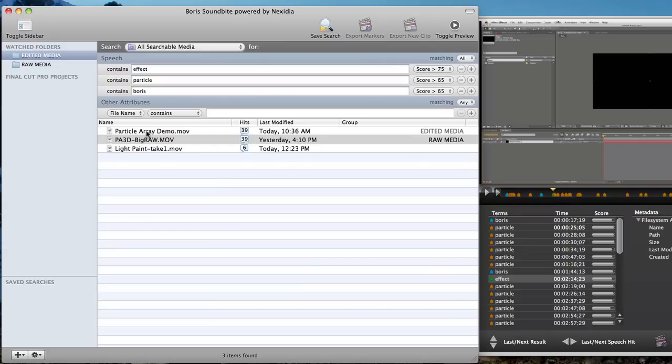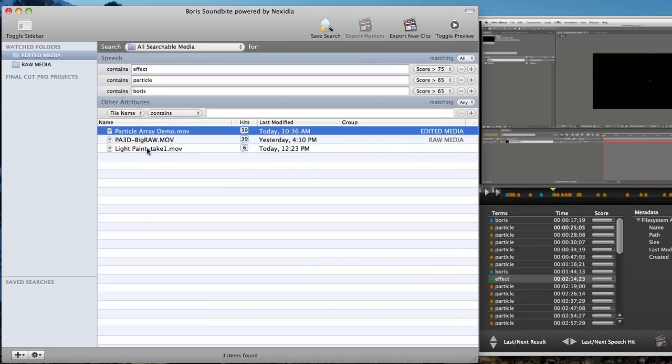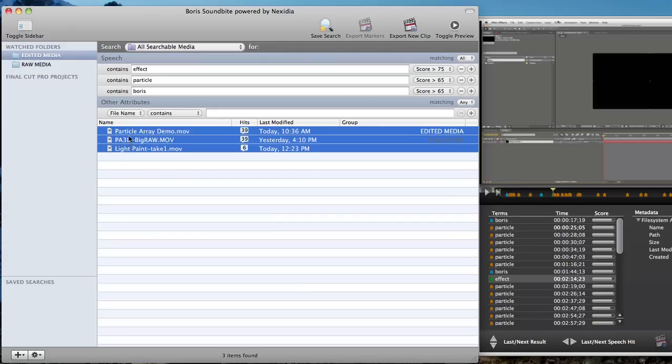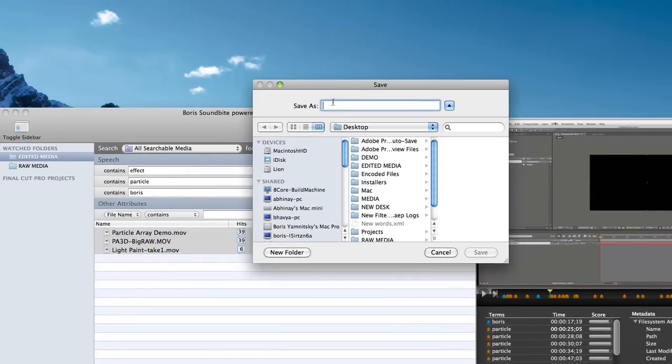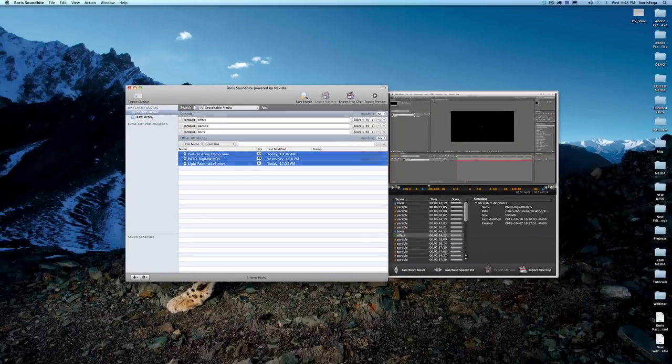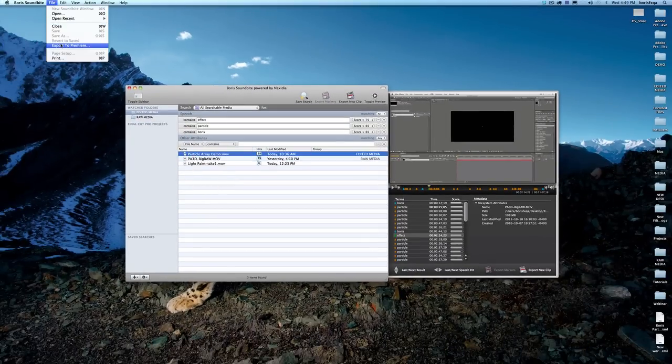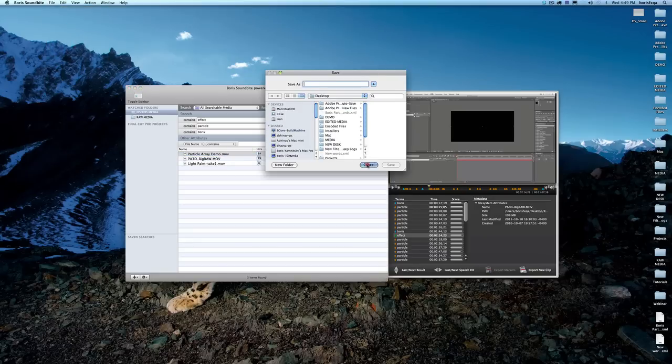But once you've done all that, to get it into Premiere, you have two choices. You can either just right-click on your selections, export to Premiere, and this will create an XML file. So I'm going to call this Boris Particle Effect Words. And you can see it created an XML file right on my desktop, or I can select the files and just go File, Export to Premiere to do the same thing.